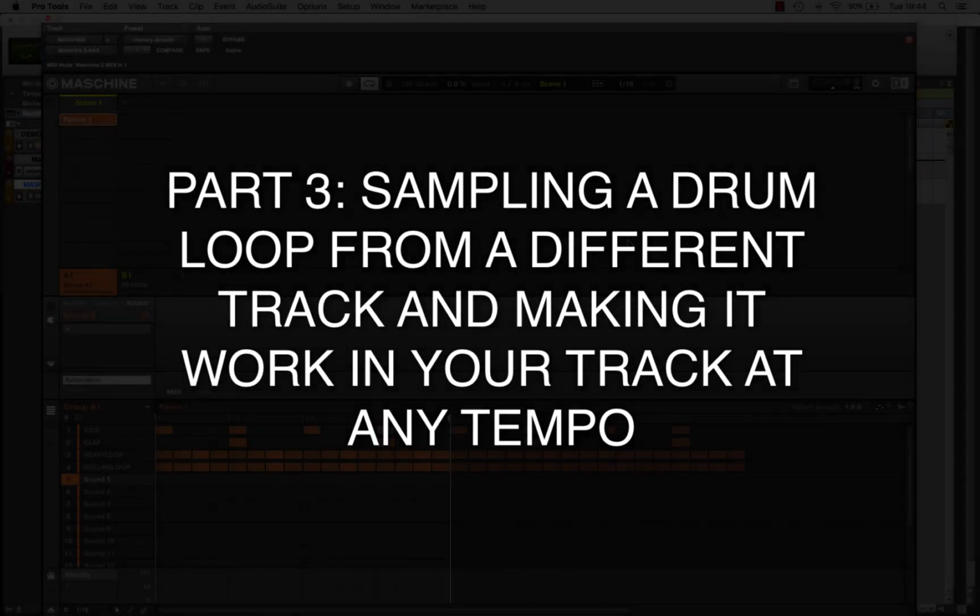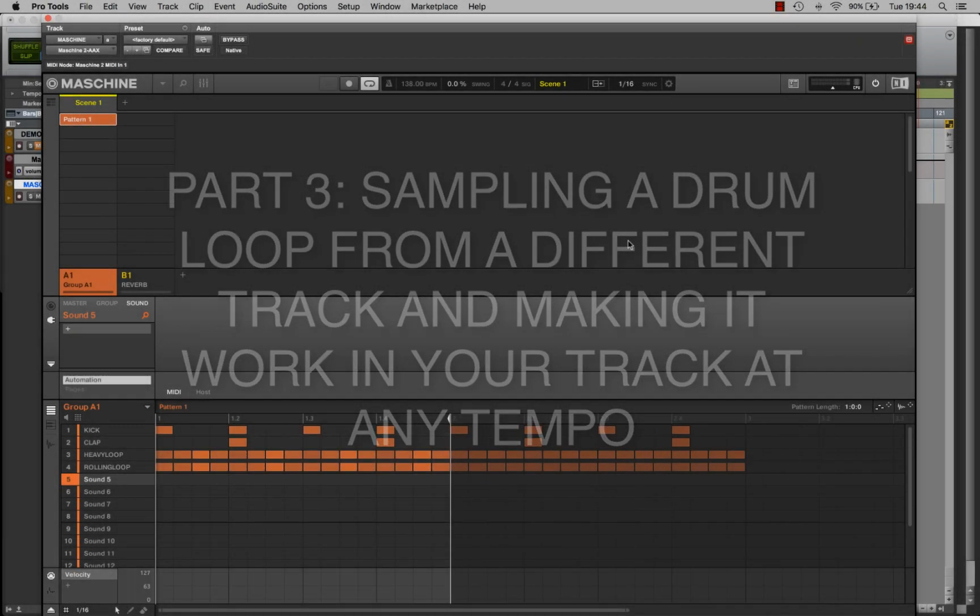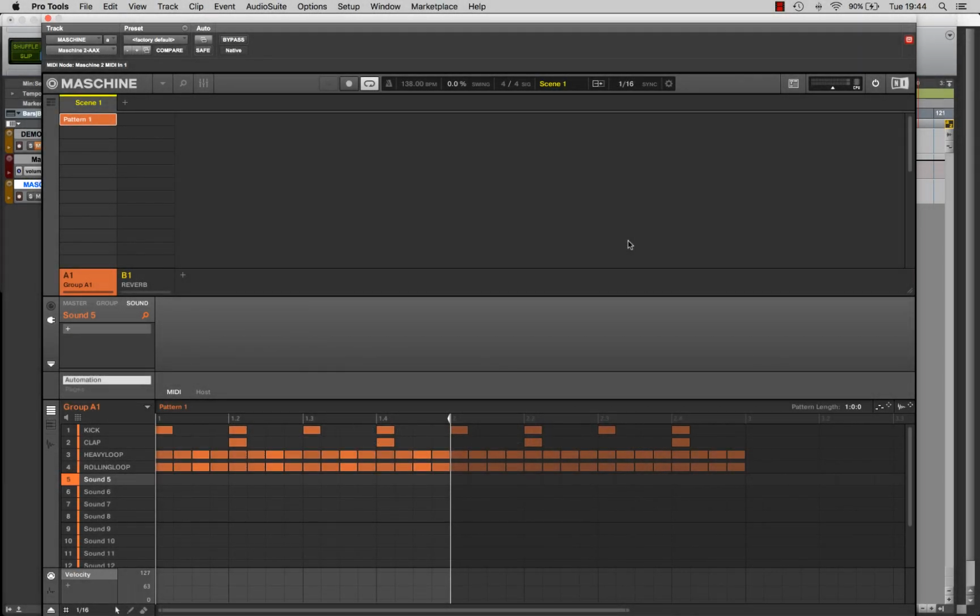Part 3, sampling a drum loop from a different track and making it work in your production at any tempo. So let's say you hear a really cool loop in someone else's track and you want to be a bit cheeky and use it within your own. How do you do that? I'm going to show you guys right now.